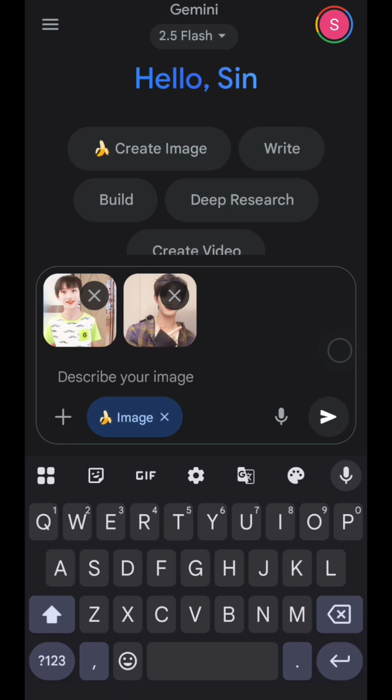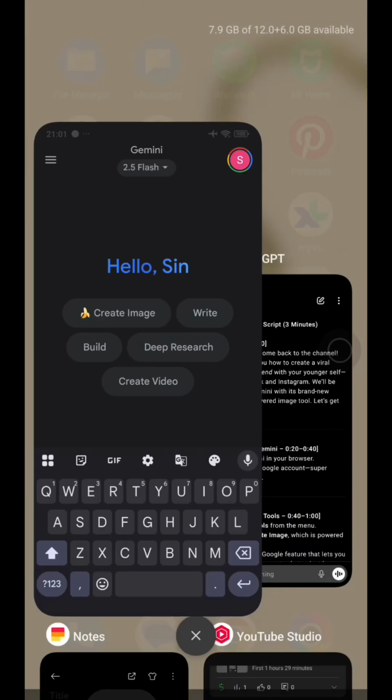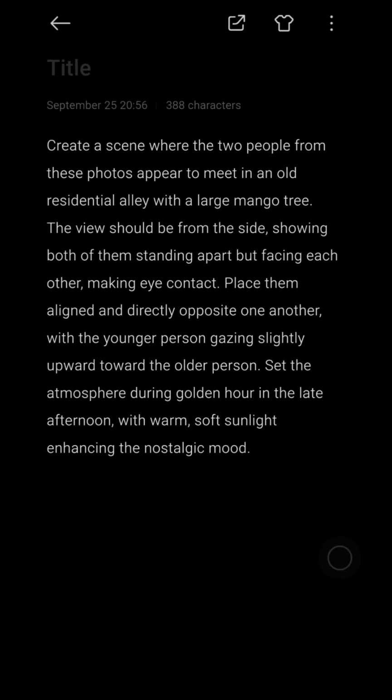And here's the fun part. Let's type a prompt. Before, I already prepared my prompt like this. You can just copy my prompt, but feel free to customize the details to your styles, maybe change the background, mood or lighting. Just tweak your prompt as you like.